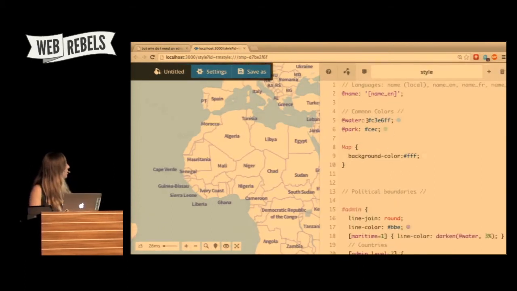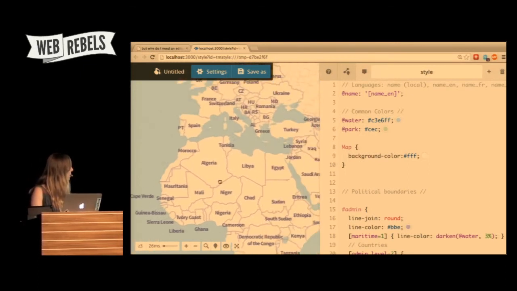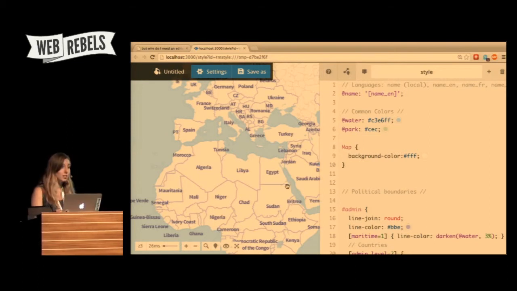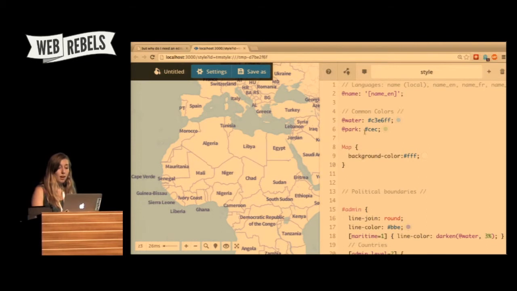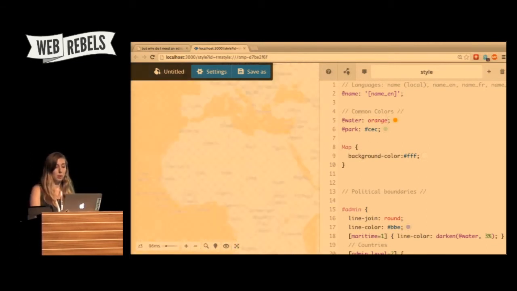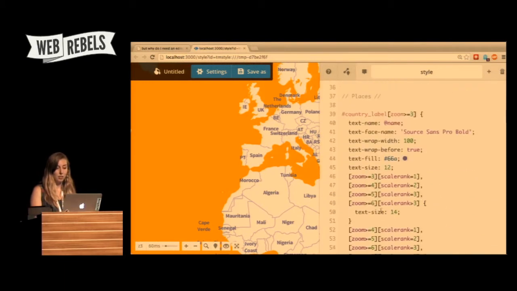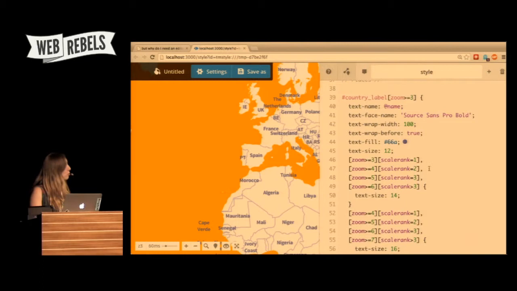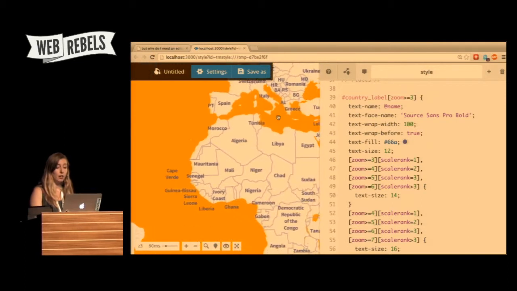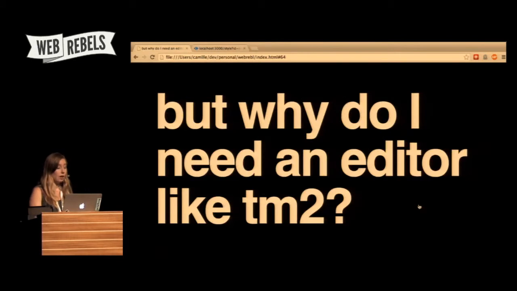is you can use CartoCSS to style all of this data. And it ships with just your basic Mapbox Streets, which is a curated version of OpenStreetMap data. And you can say, okay, I want the water to be orange. And it's done. And you can also set scale ranks, which means that certain features will show up at certain zoom levels. So if you don't want to see, for instance, country labels until you get to zoom level 5, you can do that. And then you can save it and export it up to Mapbox.